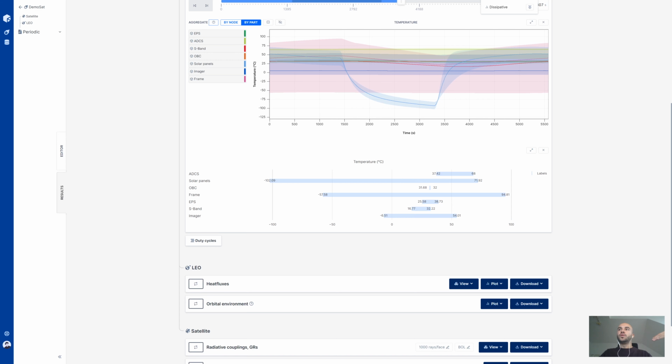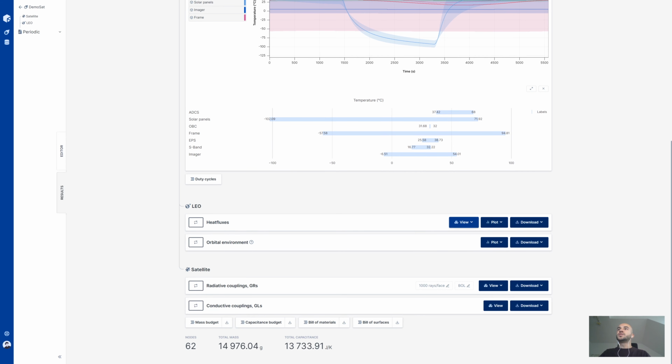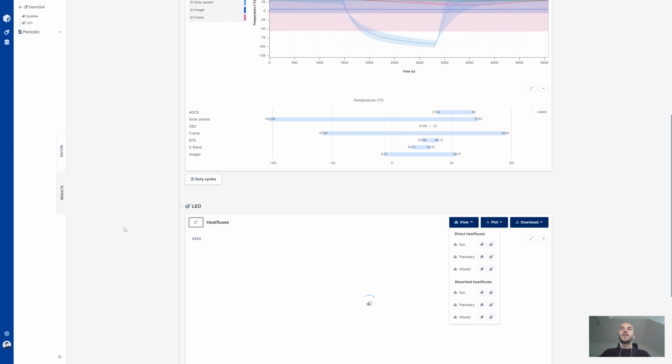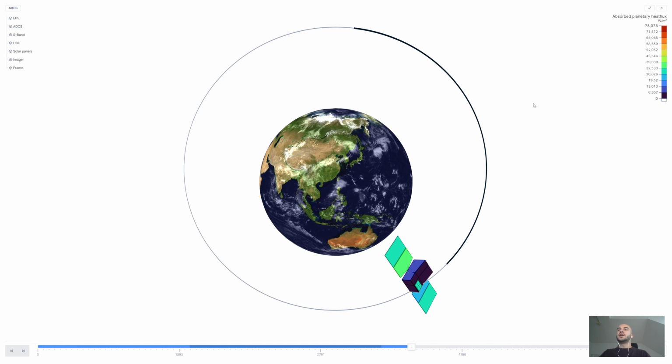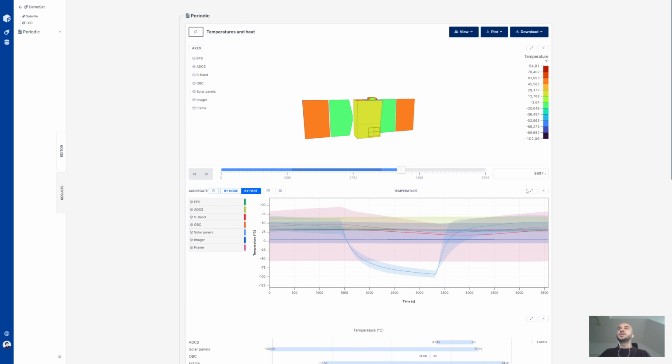Finally, to show you the last way in which we can present our results, let's see, for instance, the planetary mission heat fluxes. And you will see now the results plotted in the mission environment view. All of these views can be enlarged and seen as full screen, both the mission model and also the XY charts. And that is all.